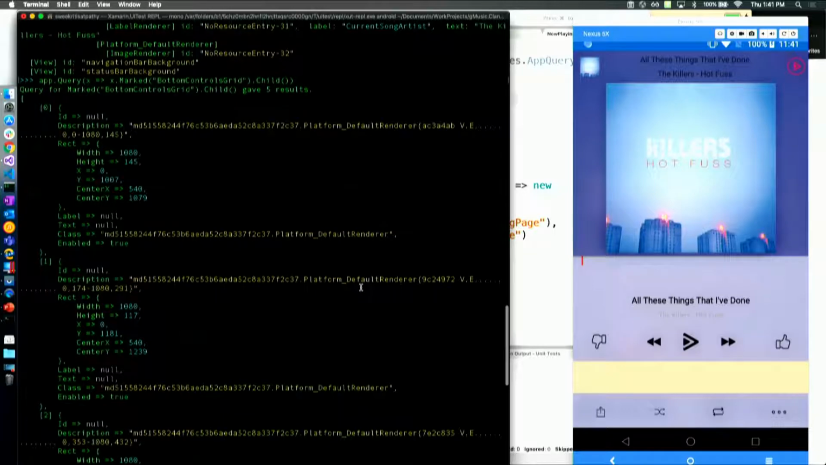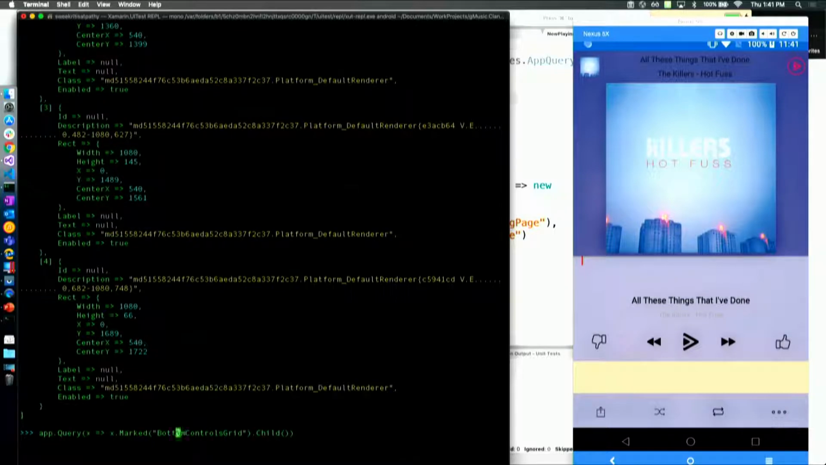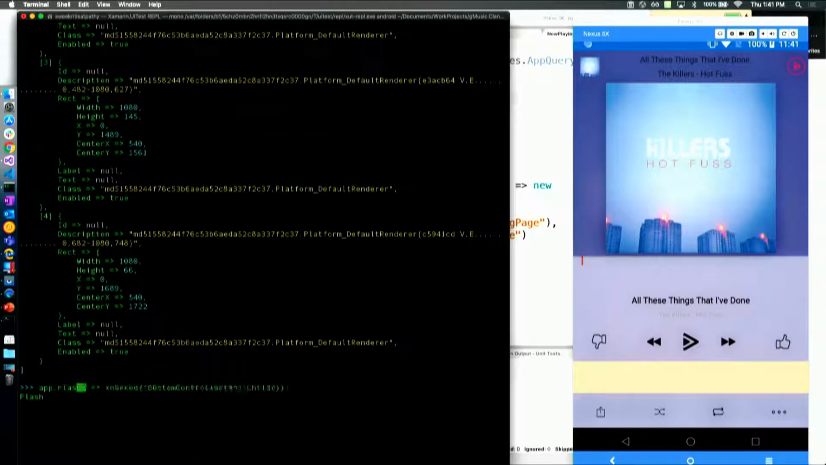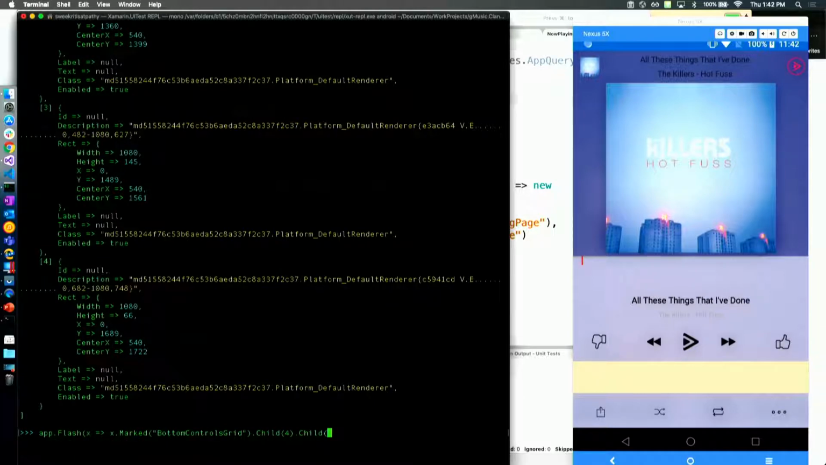Okay, so I see 1, 2, 3, 4, nope, there's a lot of things in there. Let's flash these, because now I'm not sure what's in here. There's so many things. Okay, 1, 2, 3, 4. So the bottom grid is this whole bottom area. I don't need the whole bottom area, so I'm going to use the last child, and let's see what's in there. There we go. We're getting closer now, right?